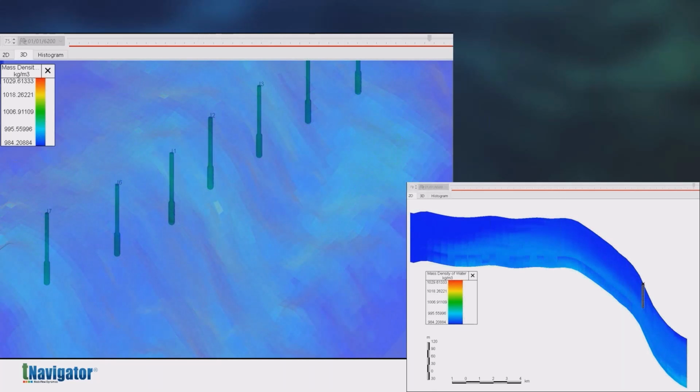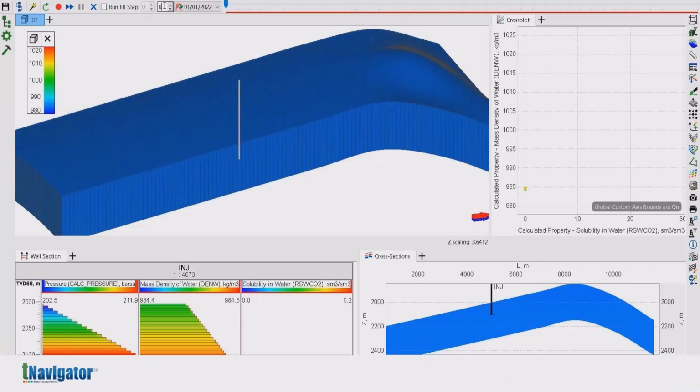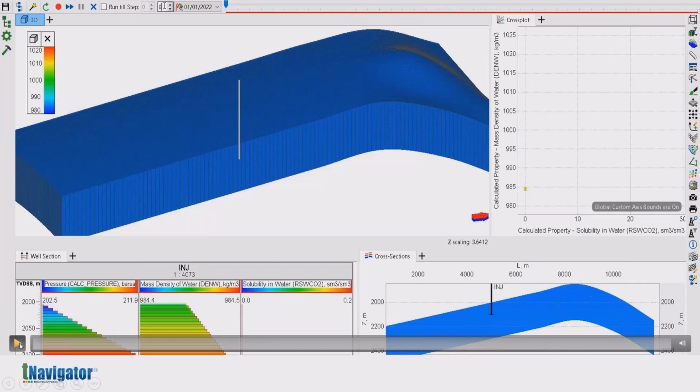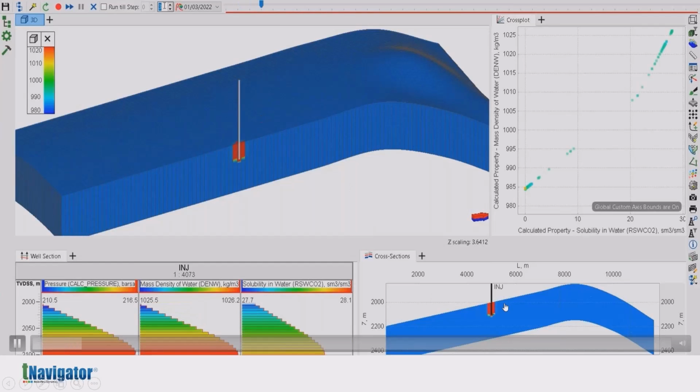And similar to this, I'd also like to show another model, this time highlighting the different visualization options within tNavigator. There are different panes here, a 3D pane, a 2D cross section, and we have the well section as well, the different properties actually in real time, all updating. Can also do cross plots. In this case, I've just put in solubility of CO2 in water versus mass density of water.